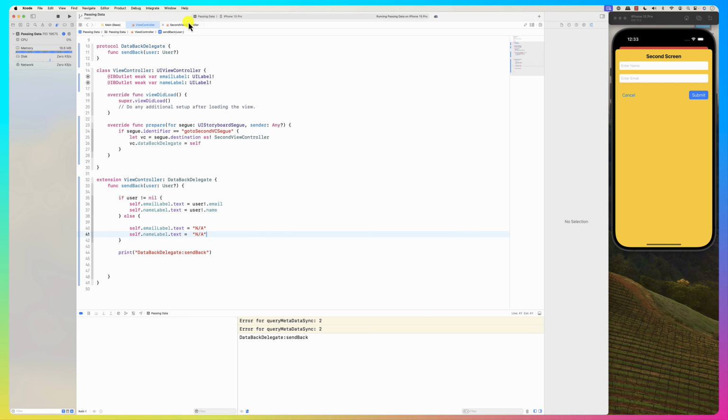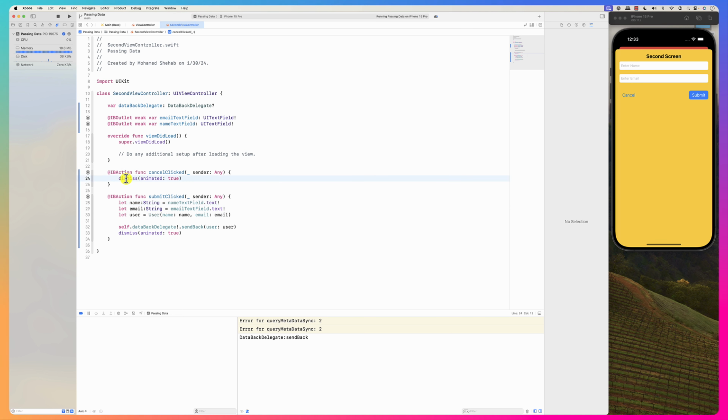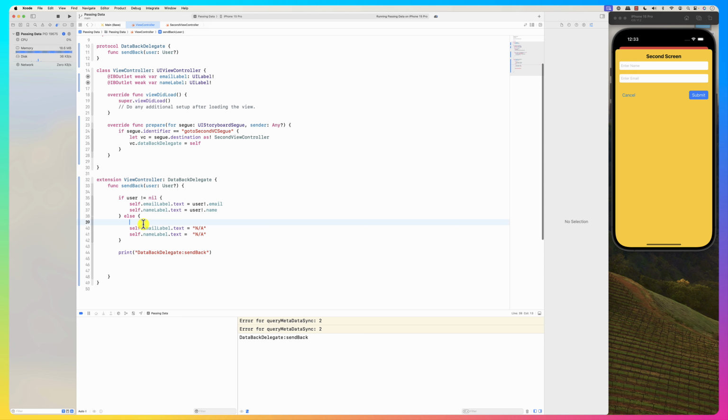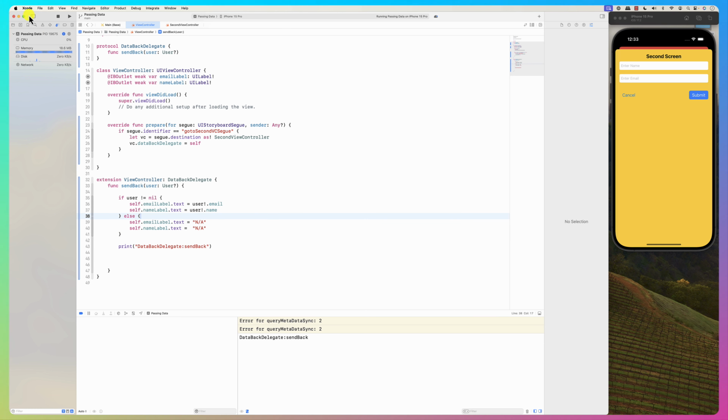Okay, so now if we go back here, when you click cancel, we're just dismissing. In that case, I'm going to change things a little bit. I will call the delegate and send it a user as nil. Okay, I can do that. When that nil is received, it goes into this side and sets it to NA. All right, so let's try this.